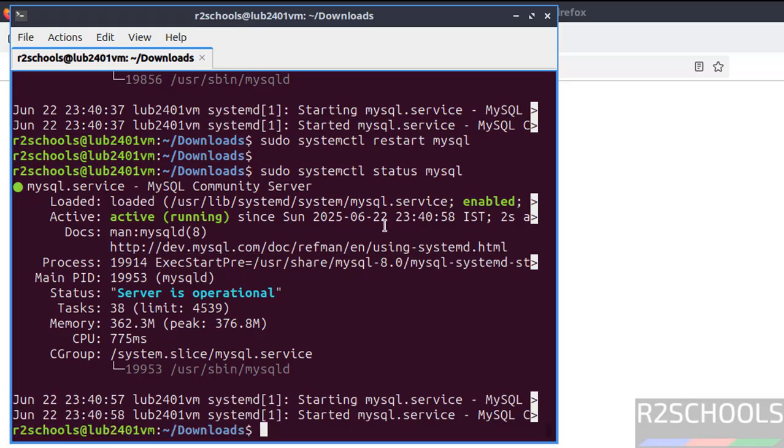Q to quit. Until now we have connected to the MySQL server by using the MySQL client. We can also connect to the MySQL server by using MySQL Workbench or DBeaver. You can search on my YouTube channel for how to install both MySQL Workbench and DBeaver on Linux operating systems.